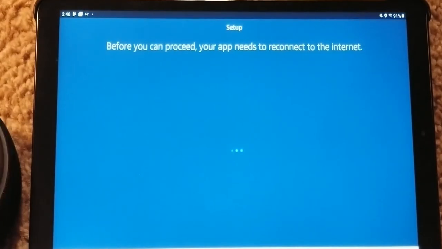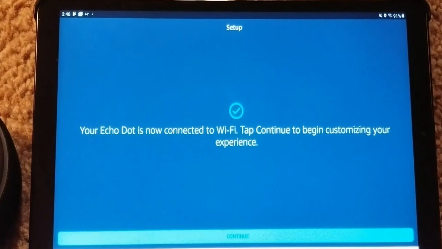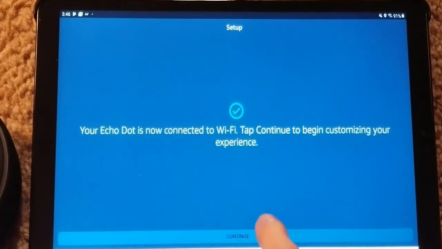Your Echo is ready. So as you can see, it's set up. So it says that we're set up. So we hit continue here at the bottom.